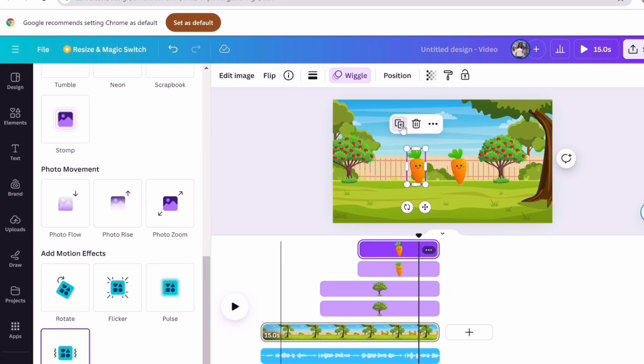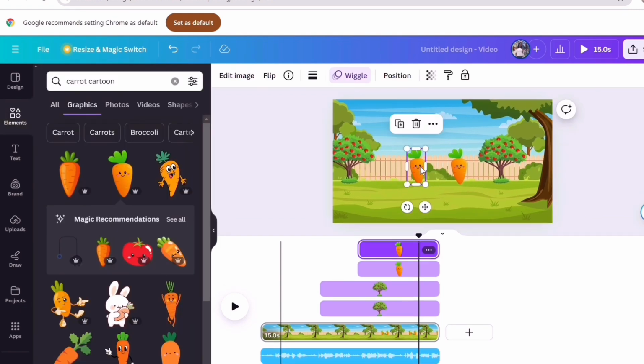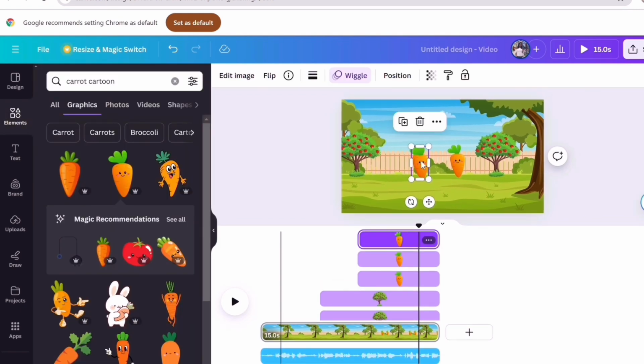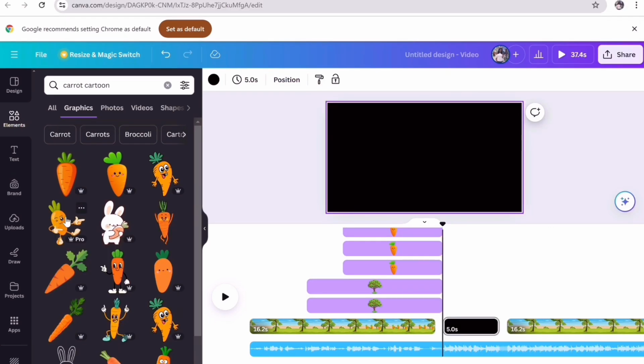After animating, you can duplicate your characters. Here we have it animated and duplicated. Just experiment and see the type of animation that you like. The next thing is our careers.